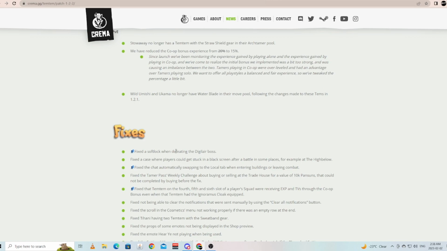Fixed a soft lock when defeating the Digilair boss. That's happened for quite a while now. Fixed a case where players could get stuck in a black screen after a battle in some places, like the Hybelow. Fixed a chat automatically swapping to local tab when entering buildings or leaving combat. Nice.